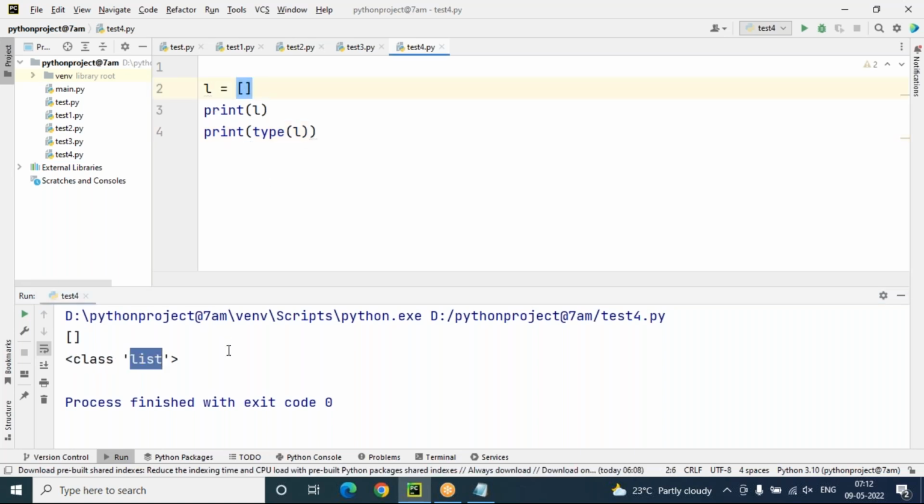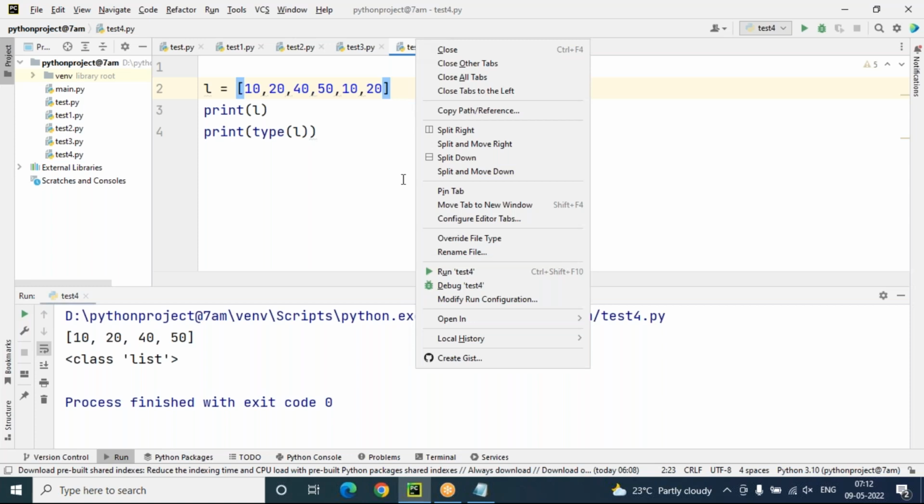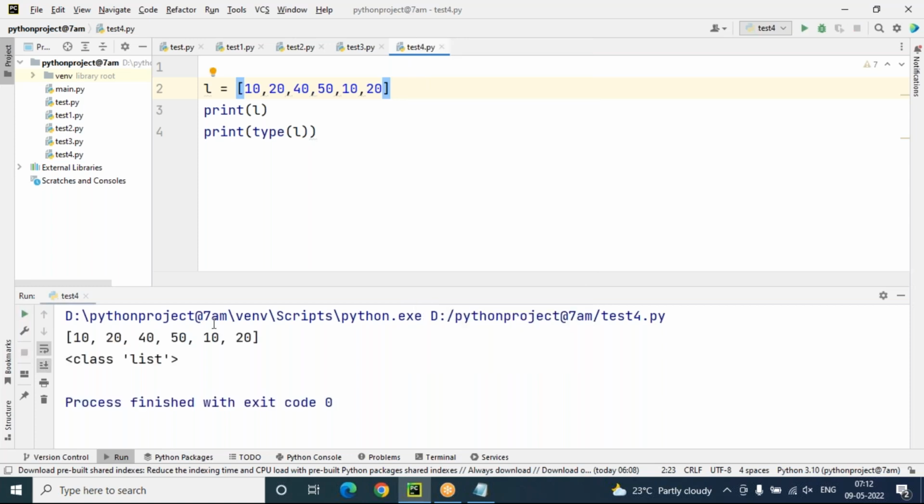A list with no elements means an empty list. So I'm including elements here: 10, 20, 30, 40. These are the list elements. Whatever order I mention here, the same order appears. For example, if I include 10, 20 again, are duplicate elements possible in this list? Yes, 10, 20 is there already, and again we included 10, 20. So it is possible.